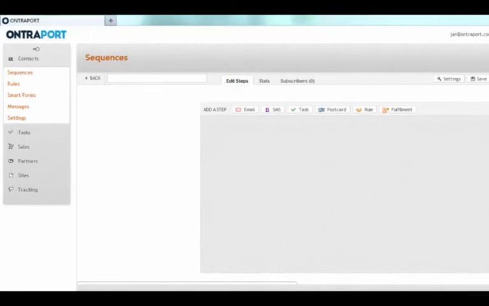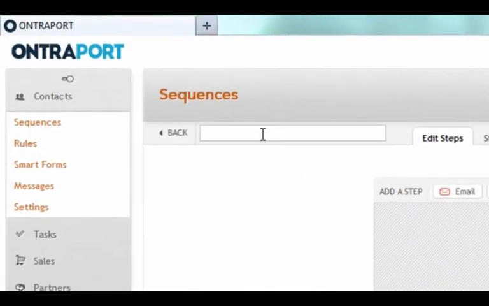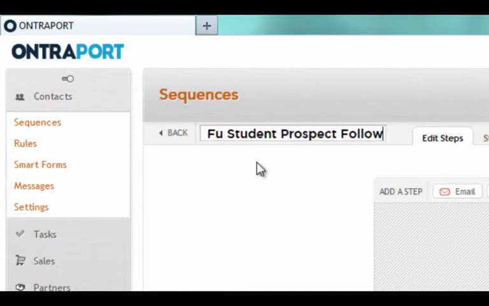Now I name the sequence. I'll name this one New Kung Fu Student Prospect Follow-Up Sequence because this is the sequence I'll be using to automatically email anyone who is a new prospect. That is, anyone who fills out the smart form on my website requesting my free guide, The Top 3 Mistakes Fledgling Kung Fu Grasshoppers Make When Choosing a Master.